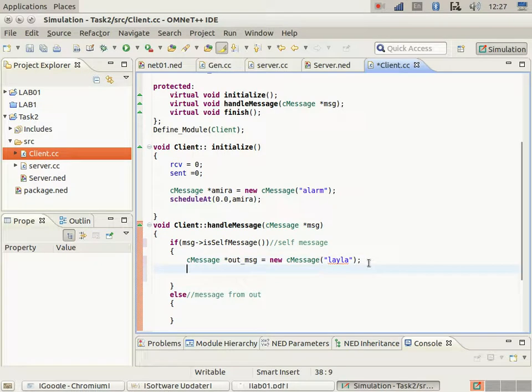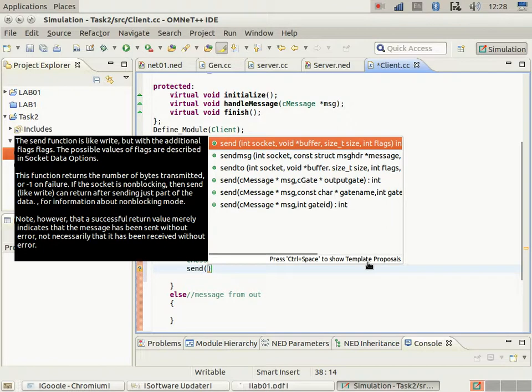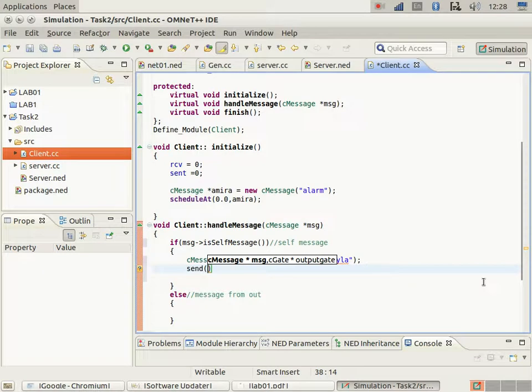So now this message we need to send it out. How to send the message out? Send. Then the name of the message and the name of the gate. The message and the name of the gate. This one. So what is the message name? No, out message. The name of the gate is out. Clear with that?